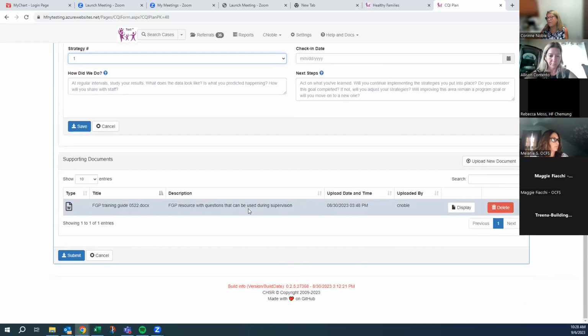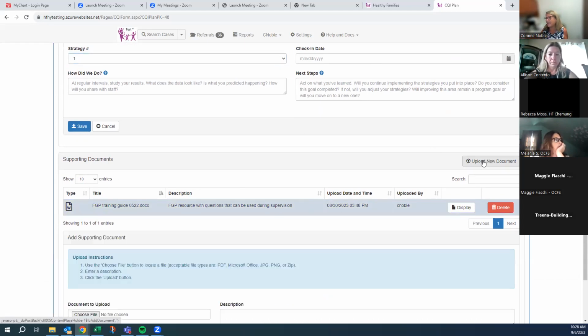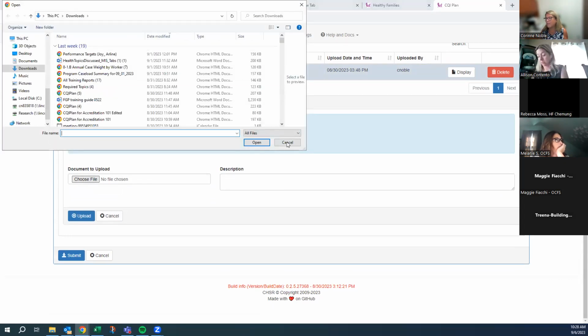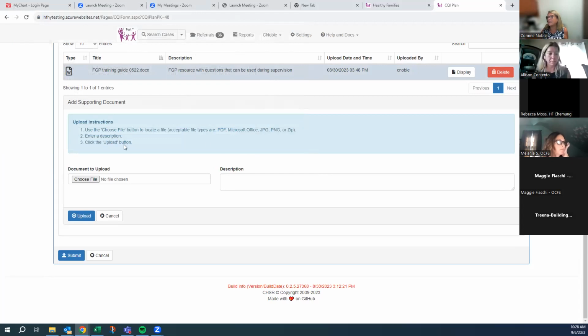You also have the possibility of adding supporting documents to the plan. So for example, I started off with putting the FGP training guide so that everybody has access to it. But you can add any kind of files from your computer very easily, and you can do that.